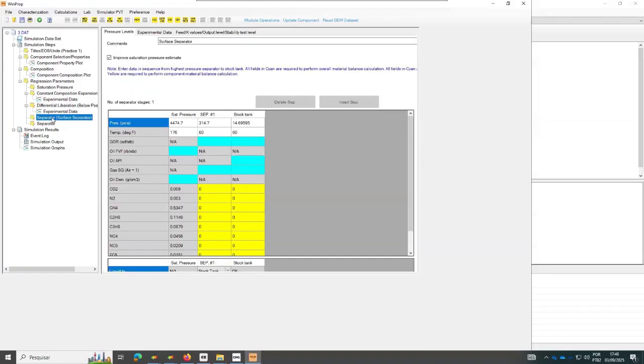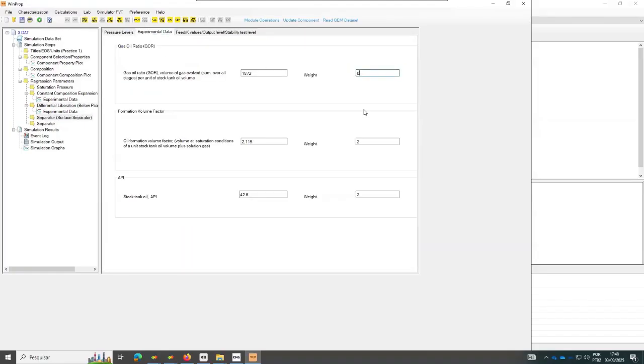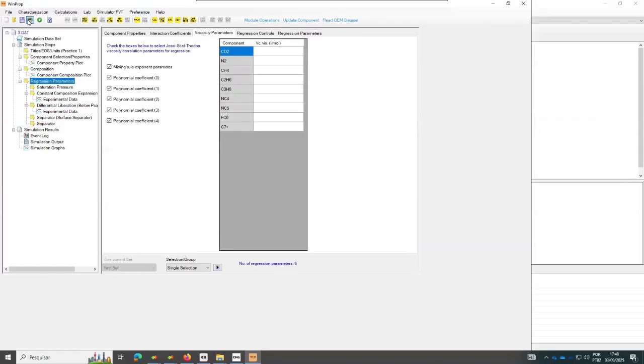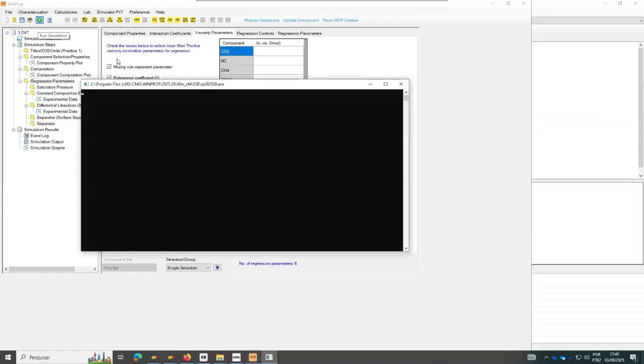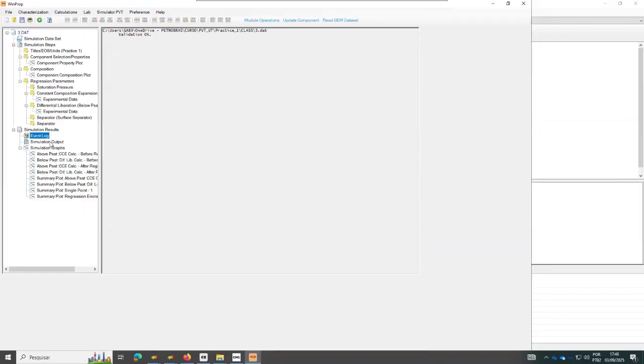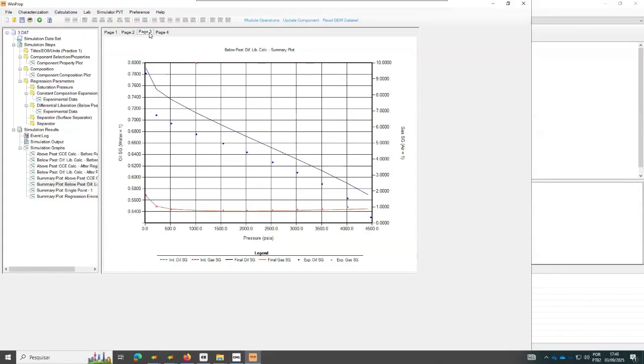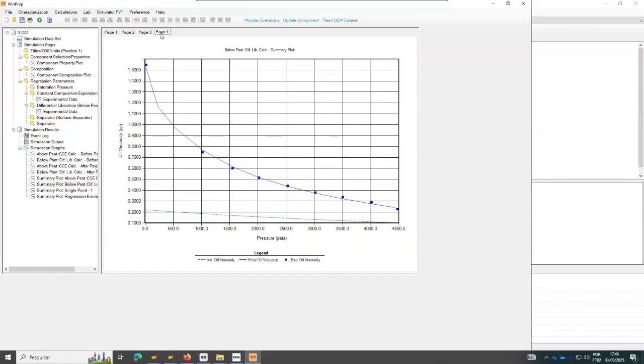Okay. Let's do the same for separator, because separator is not related to viscosity. There is no viscosity measurement in the separator. Okay, so we can put 0 here, and we are done. So we are done. We can save, run again. We can see the results in the graph. Here's the viscosity. So it seems fine. It seems that it's calibrated.